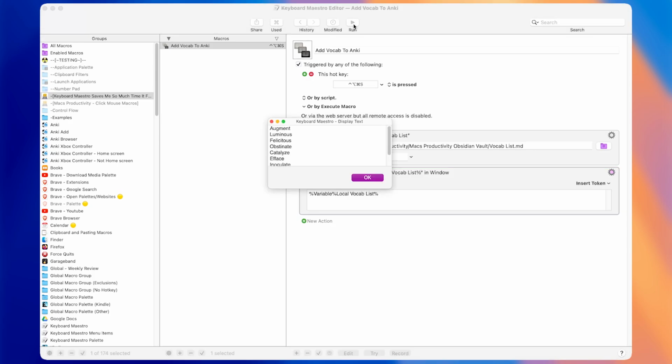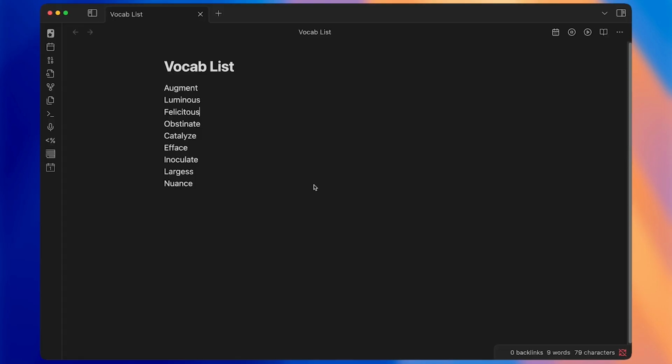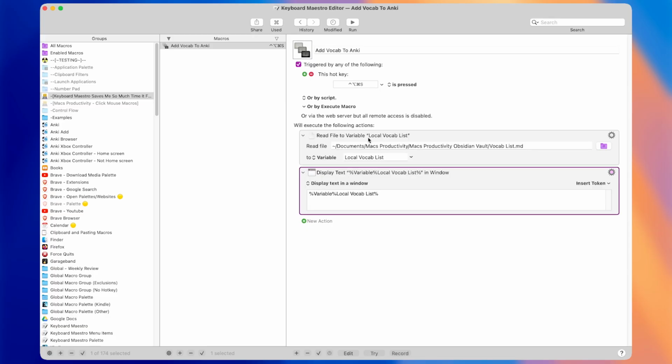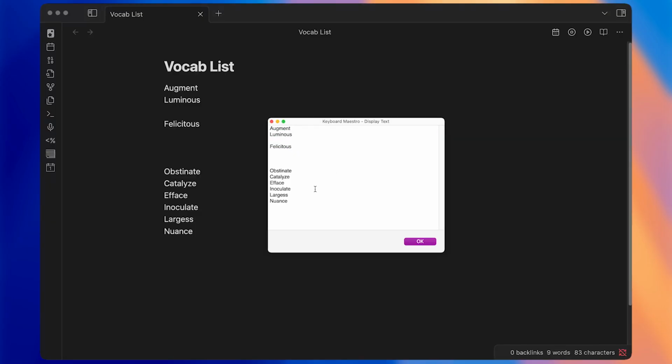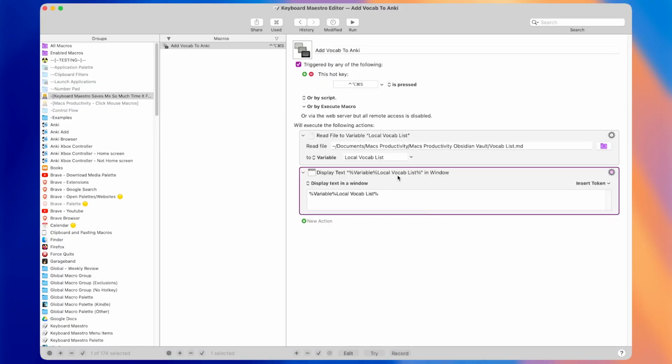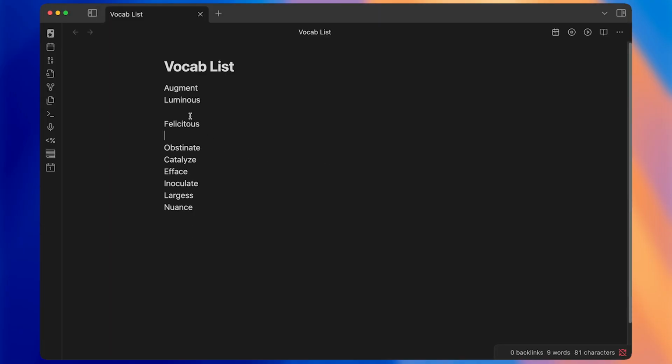So I'm going to press run up here, or I could have pressed my keyboard shortcut, and you can see it displays all of our vocab in this note. So let's check. Maybe I'll add a couple blank lines to see if it's reading them correctly. And let's come back to Keyboard Maestro. I'll press the shortcut. And you can see any changes that I make to this note are reflected in the variable that we just captured here. So this looks like it's working great.